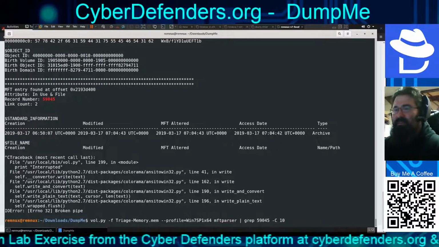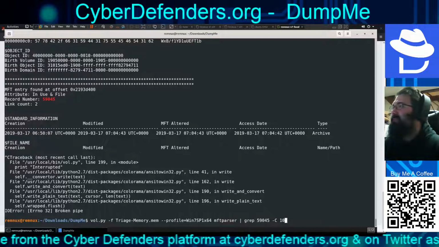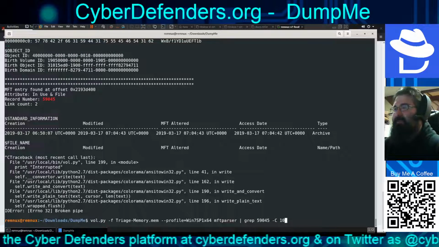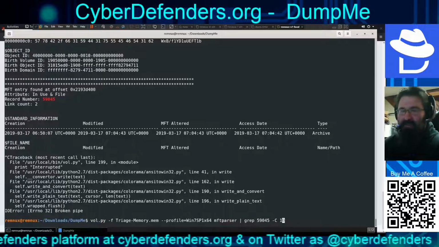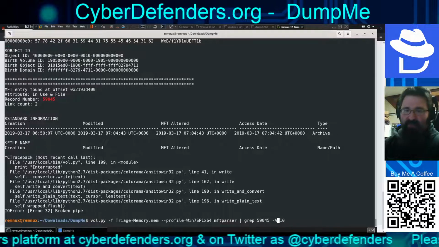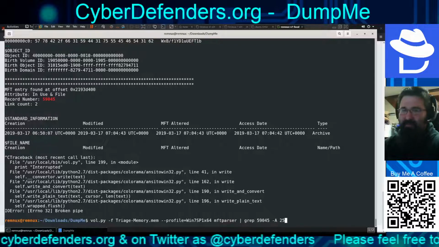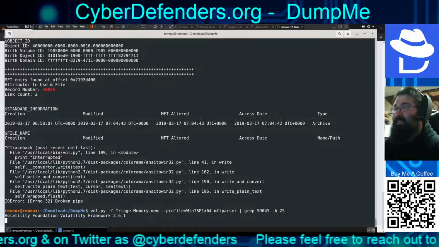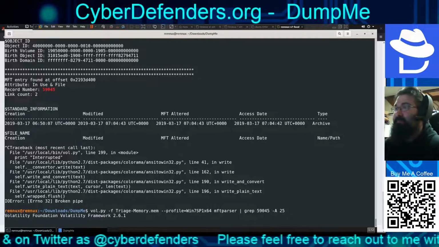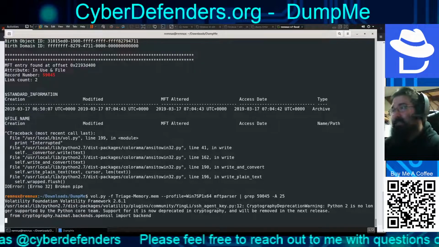Okay, what was it? If not C, what was the other one for grep? After. So capital A is after. So what if we just do capital A, because we know it's going to find that second item, and let's just up it to 25 and see how that works out. Maybe it's a failure, maybe it's not. But okay, pausing again because this is going to take a little bit of time.